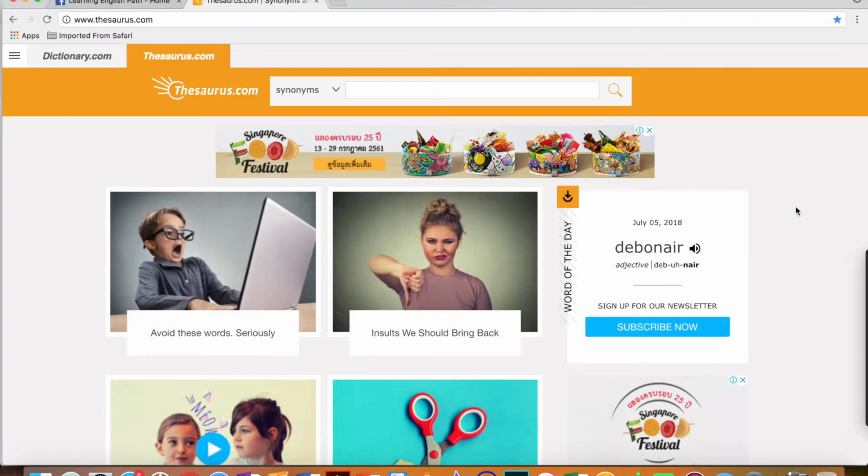But first, let me show you how you can learn adjectives with Thesaurus.com. Okay, so this is Thesaurus.com, all right? You see this website here? This is a wonderful website and a wonderful resource that is very underused.